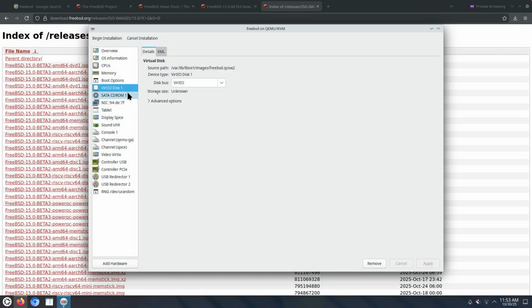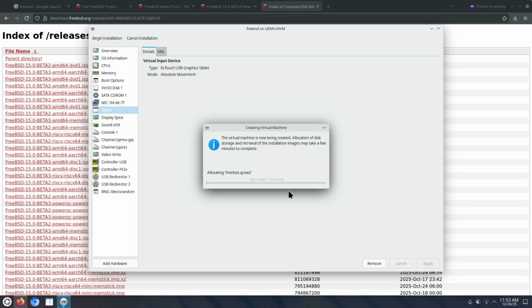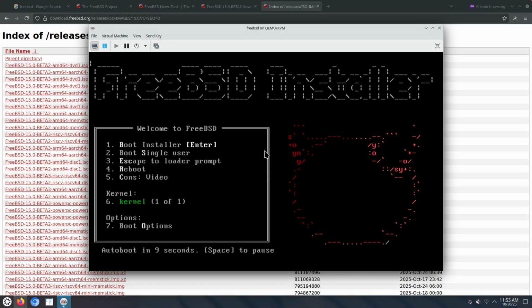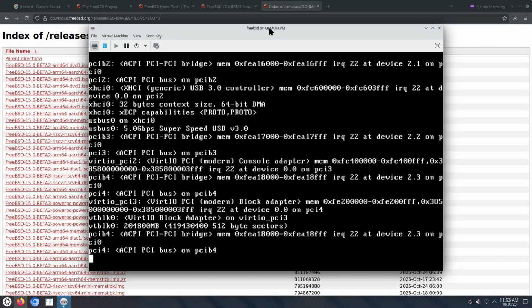Let's try first VirtIO on both, and then USB tablet. So basically I did not change anything in here. I just kept the defaults from the virtual machine template for Arch Linux. Okay, so this is trying to boot in live CD mode. It's going to boot into the first option probably, which is boot installer.